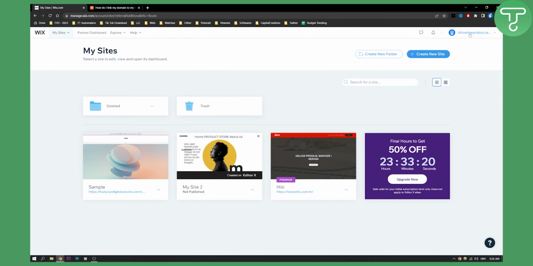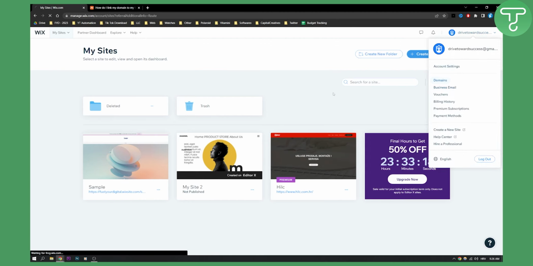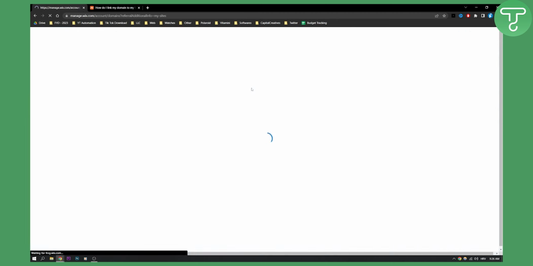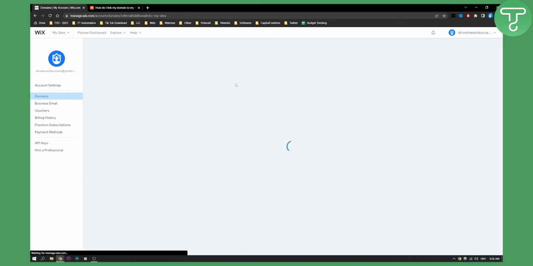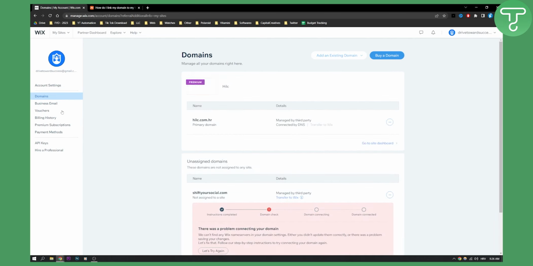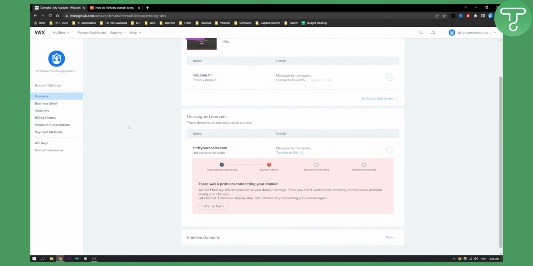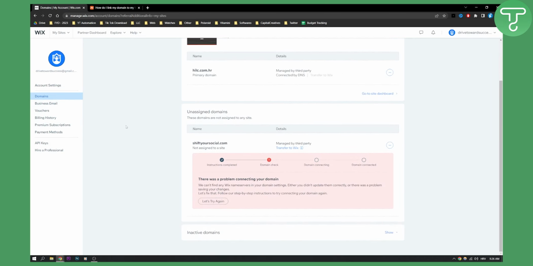Now, as you can see, you can go here in your Wix domains, and then here you can also see your domains and everything around your domains, right? Also, if you have API keys and stuff like that, right, you can see it right here.